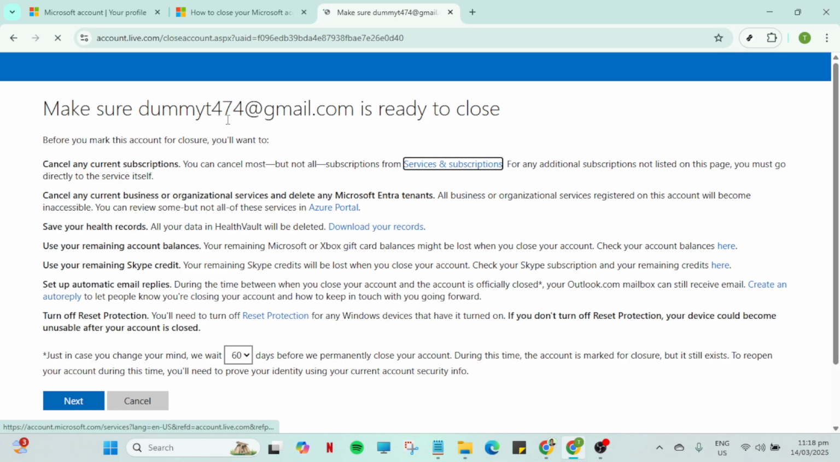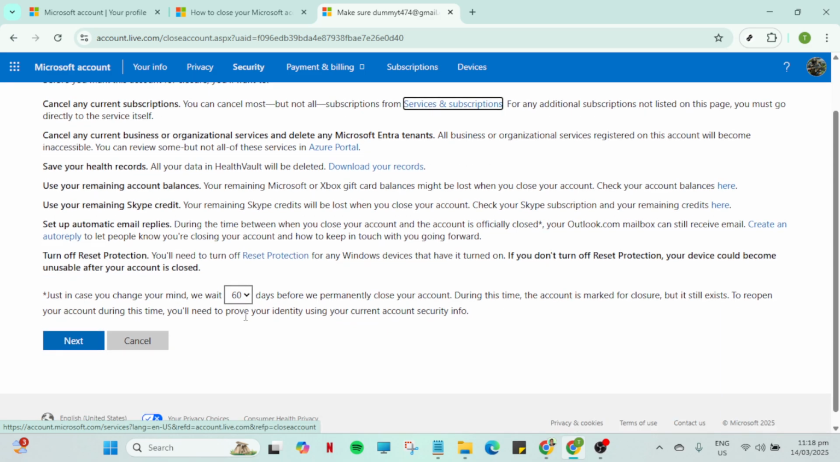The next page will provide you with information regarding the implications of closing your Microsoft account, ensuring you're fully aware of what's at stake. Be sure to read this carefully. After you're ready, click Next to move forward with the deletion. And that's it. If you followed along, you've successfully initiated the process to close your OneDrive account.